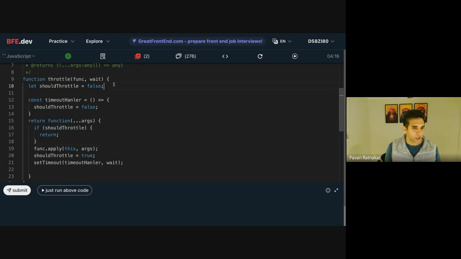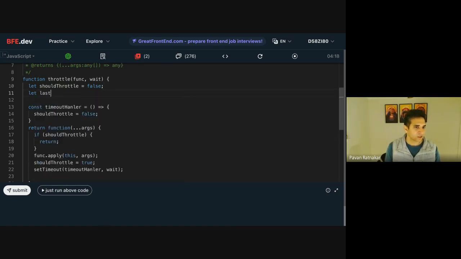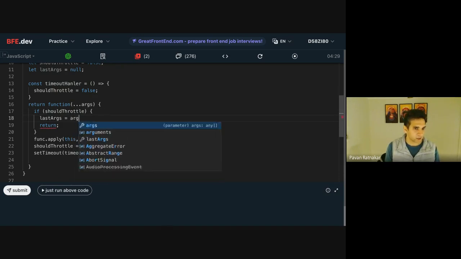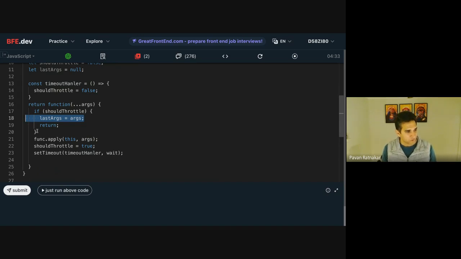So how do you do that? You keep track of what was the last argument. So let's say last args equals null, which is a default value. And if should throttle was on, you're going to say last args equals arg. So you're going to keep track of the last argument that was supplied when the throttle was in progress, because of which the function was not executed.